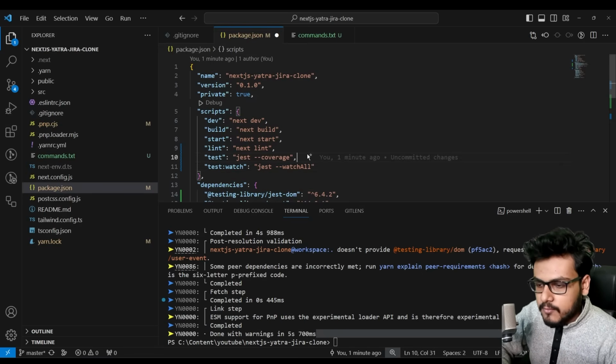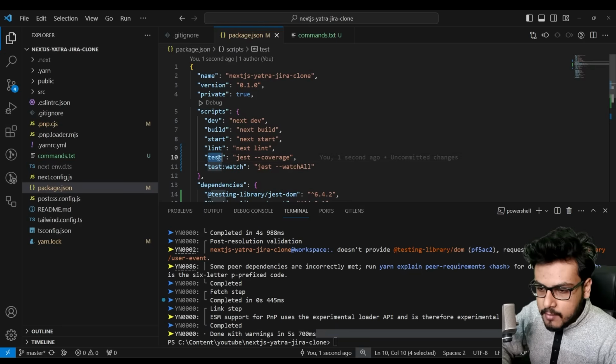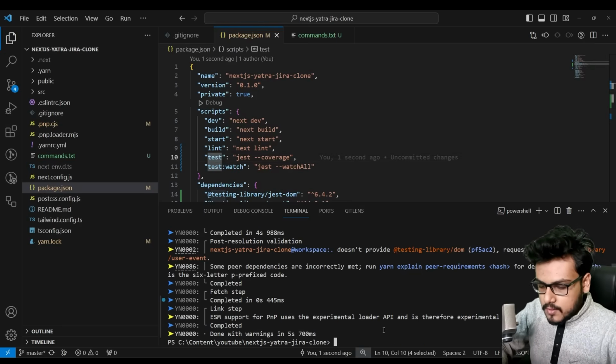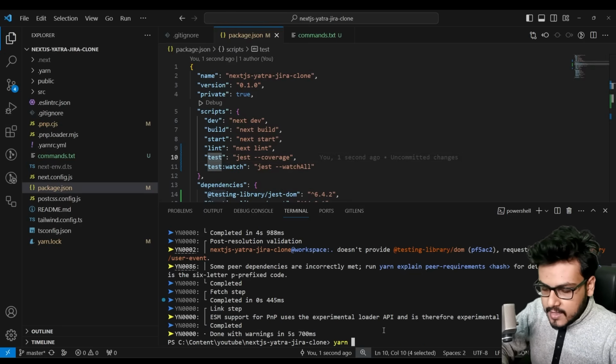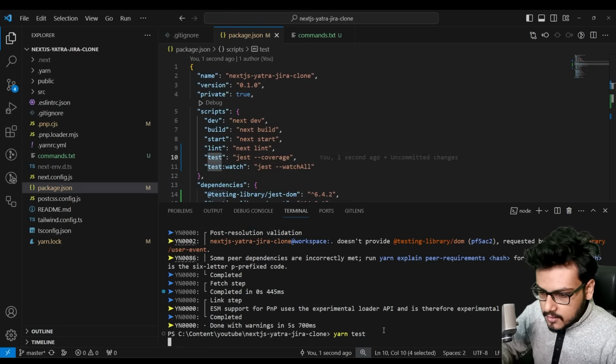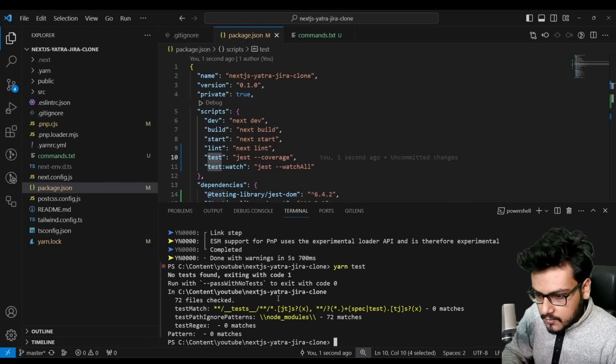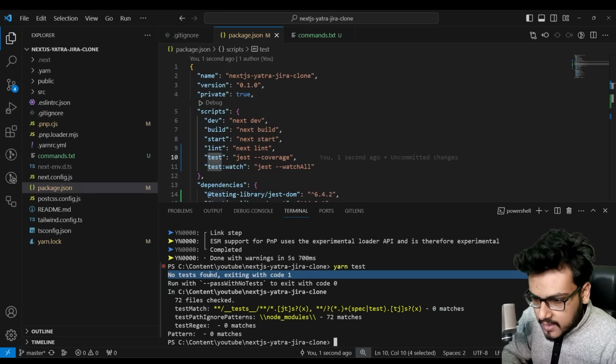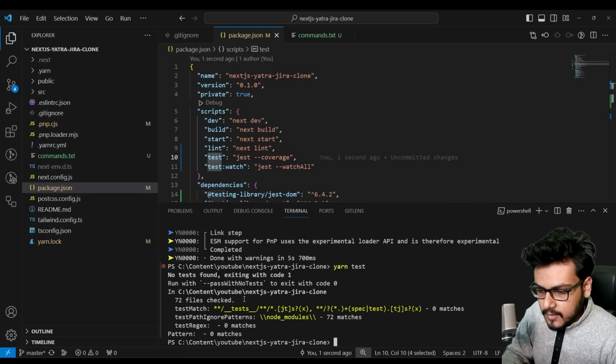Most frequently we will be using this test command only, and to see if it is working I have to write yarn test and see. So, no test found, that is why it was giving this to us.